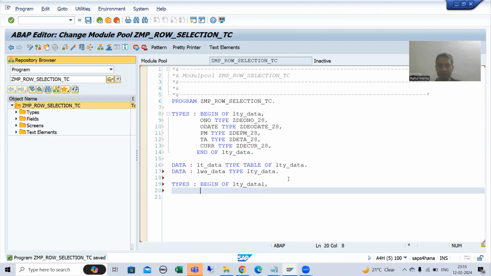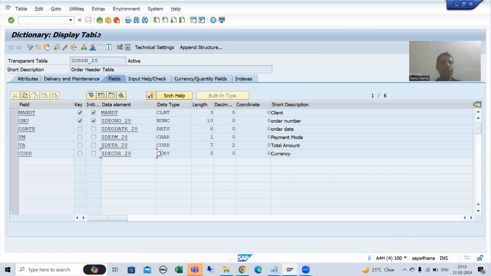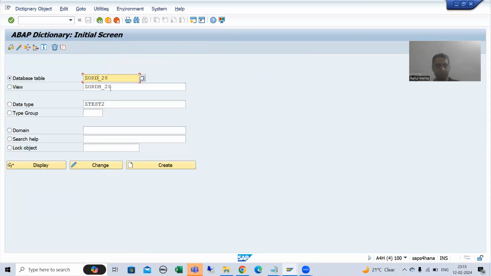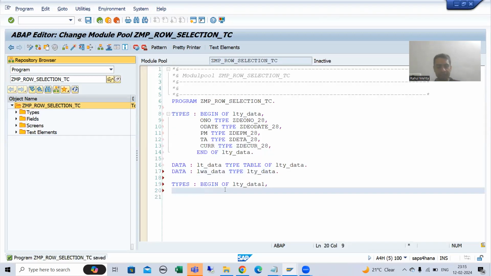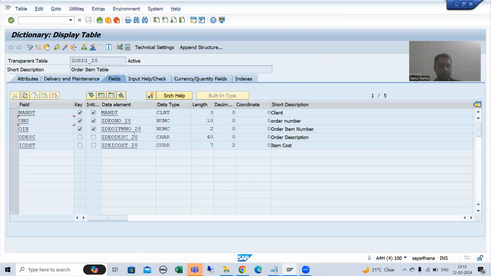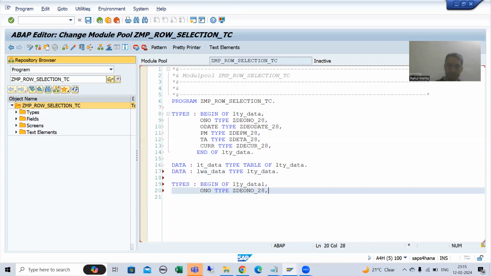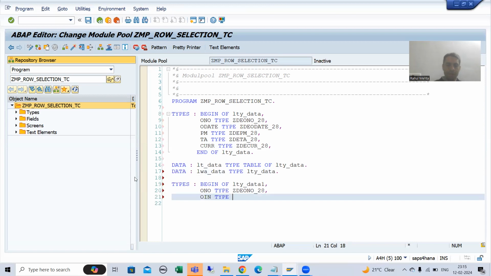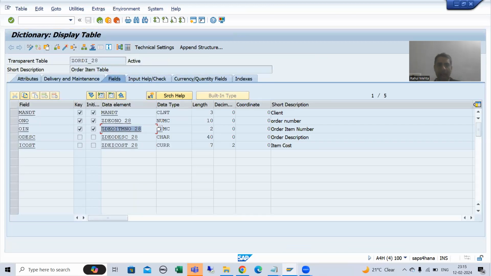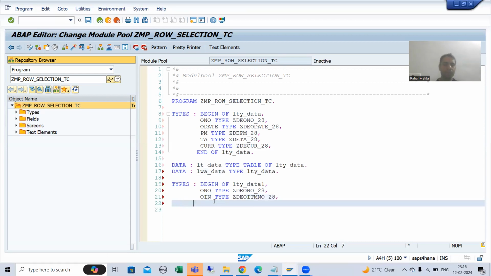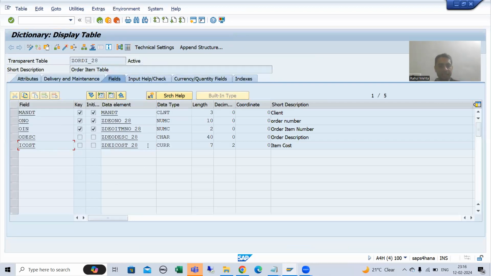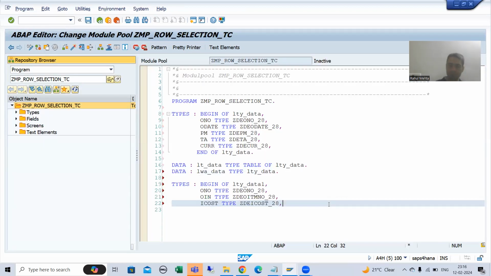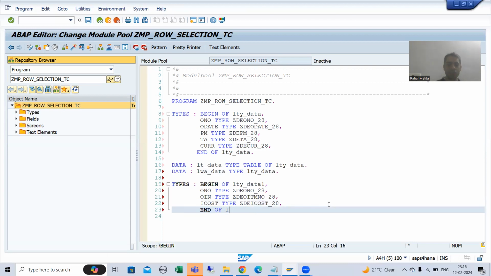LTY_data1. Now I will open order item table. Now order number is common, so I will take that first. Type data element of order number. I will take order item number, type data element of order item number. And now I will go for item cost. Type data element of item cost. I will end the second structure type also.